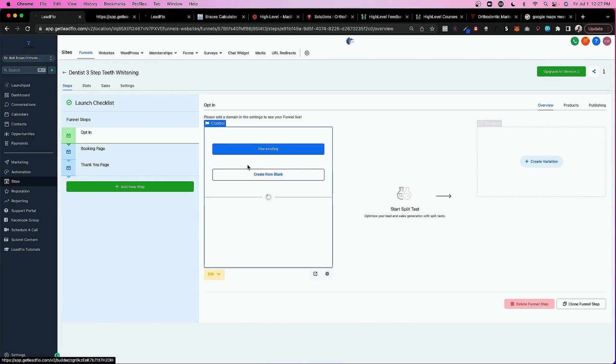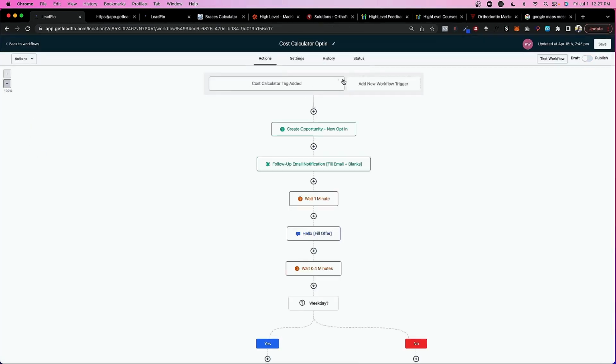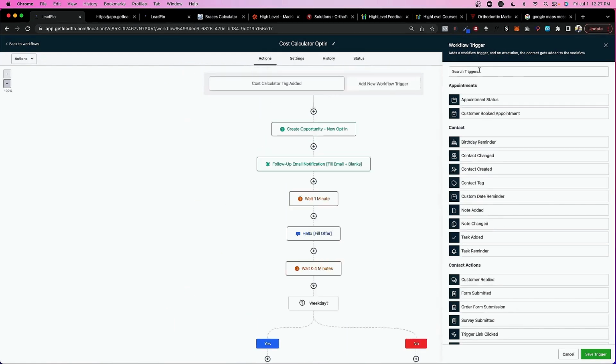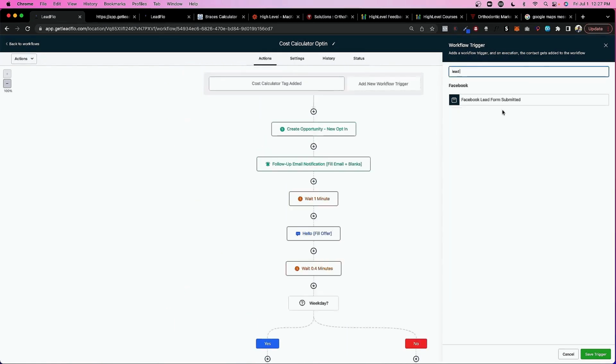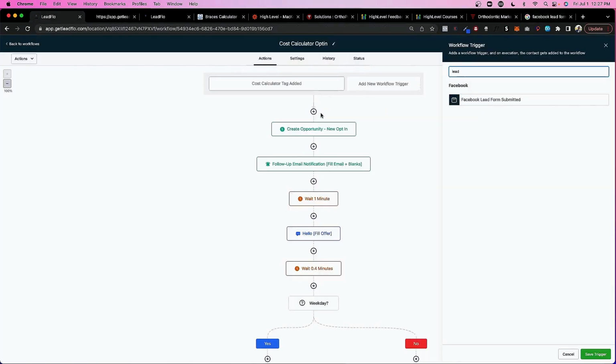The second way is Facebook lead forms. So inside of our automations here, if I wanted to send someone down this same workflow here, I could come to lead form submitted, Facebook lead form submitted. If you don't know what Facebook lead forms are, this is what happens. You click on an ad and then it just asks for your information natively within Facebook. So you can integrate that with GoHighLevel and then send them down a workflow afterwards as well.